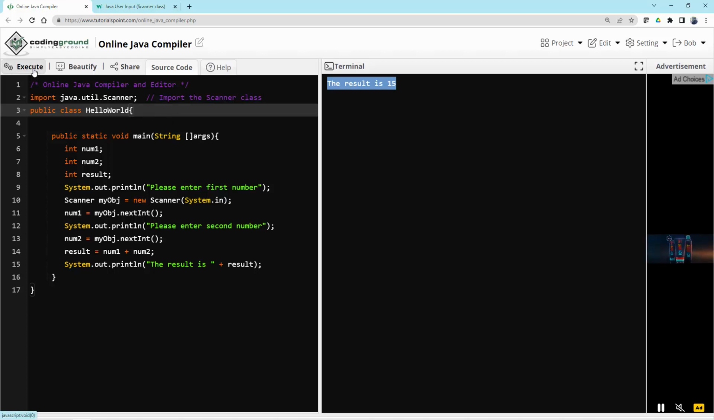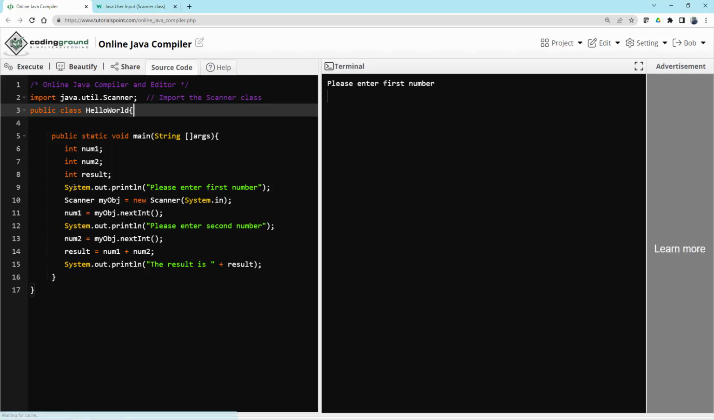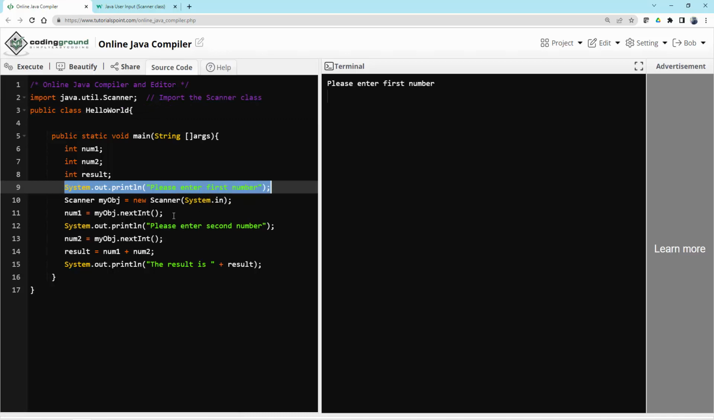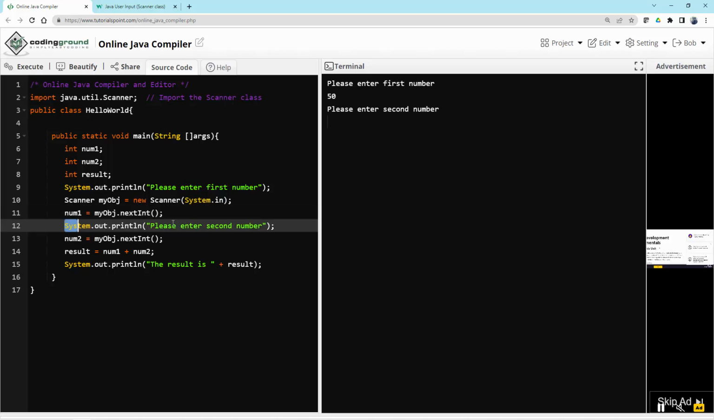So when I execute, if you look on the terminal, if everything works, please enter first number. Okay, that's line 9 executing. So I'm going to click under where it says please enter first number, and I'll enter 50. Use a whole number for now. I hit enter, and now I'm getting on the terminal, please enter second number. Now this is line 12 showing in your terminal.